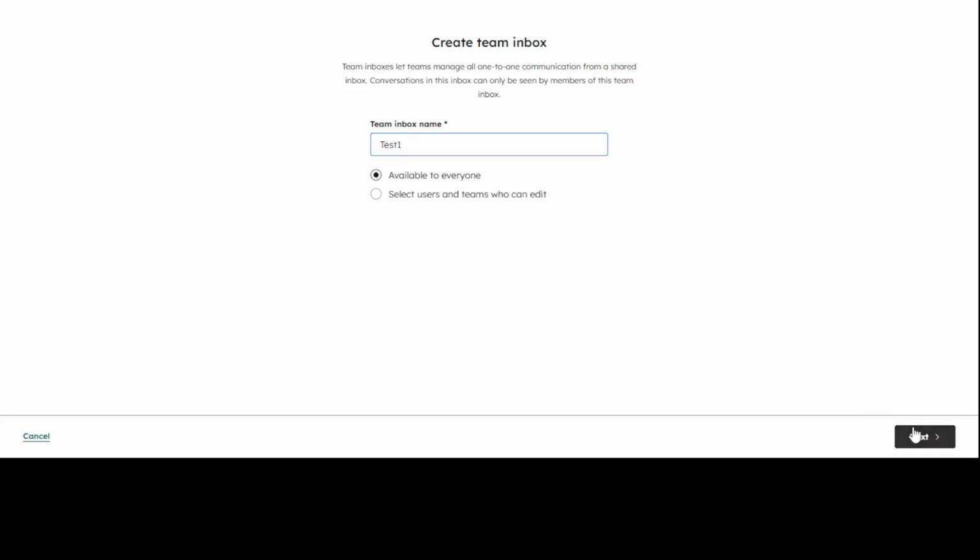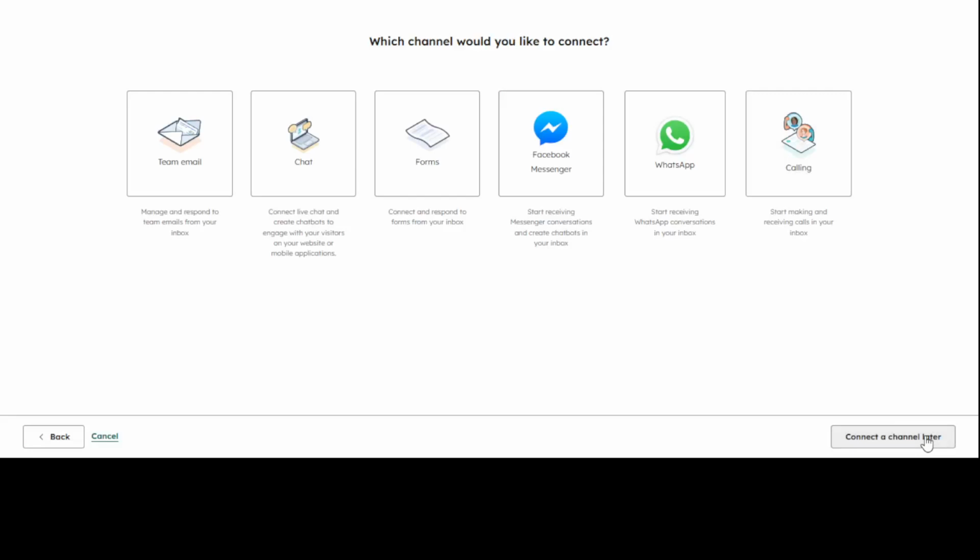A good naming convention helps avoid confusion later, especially if you plan to set up multiple inboxes for different teams or regions. Keep it short but specific so it fits well across views. After entering the name, click Next.